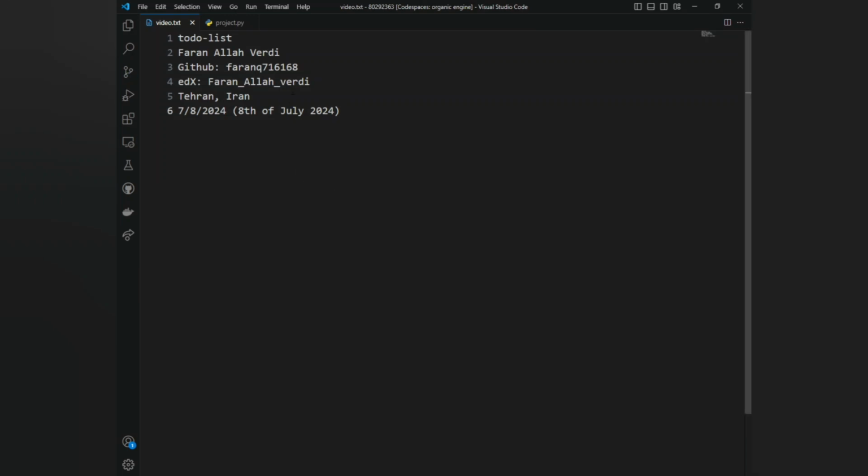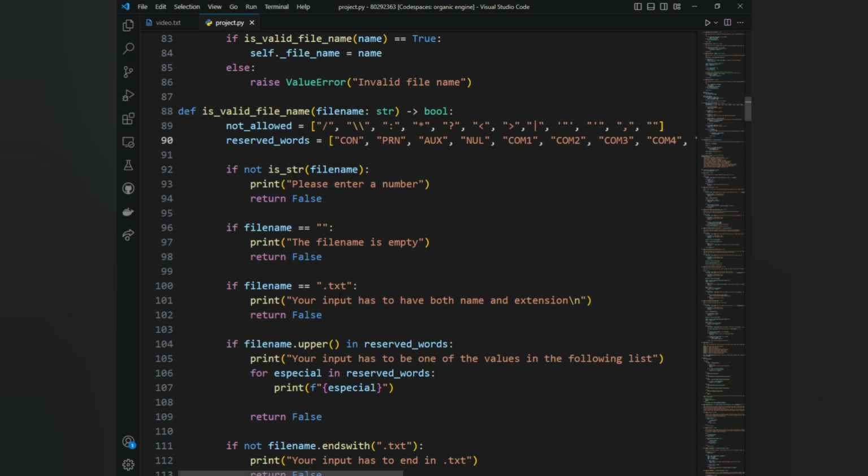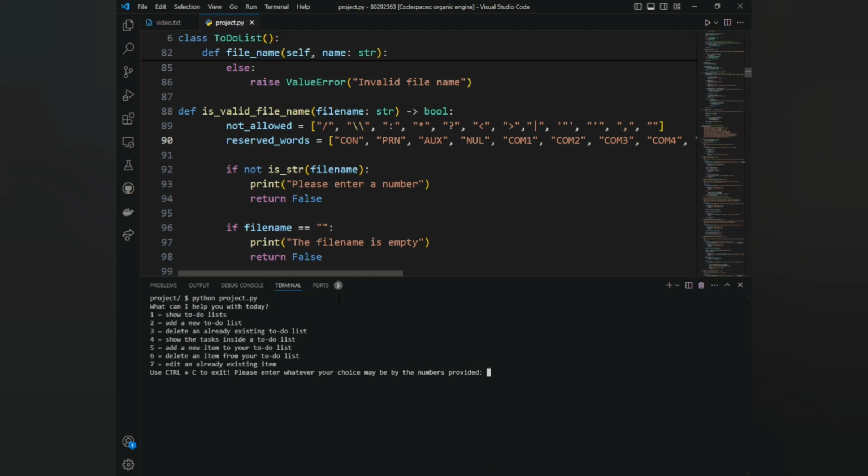I'm Farhan Allahverdi and this is my to-do list Python project which I've written for CS50 Python, and it took me about a month, dare I say, or more, a month and a half probably. So I'm living in Tehran, which is the capital of Iran, and I'm 16 years old. So let's go and take a look over my project.